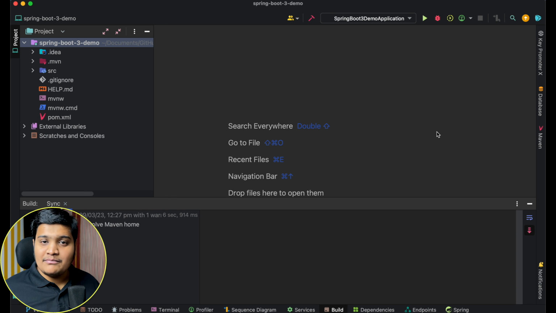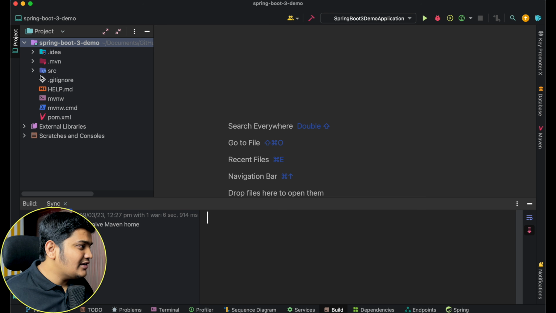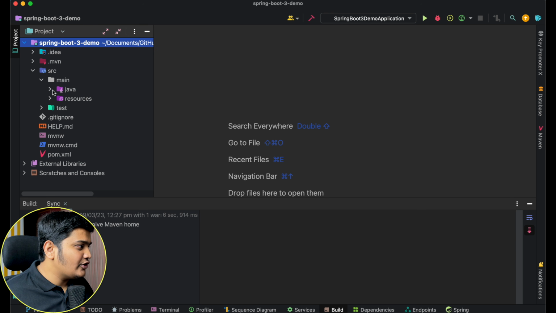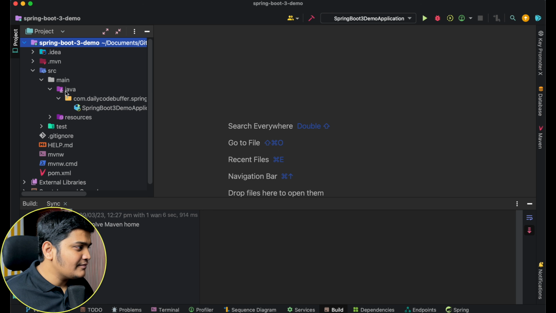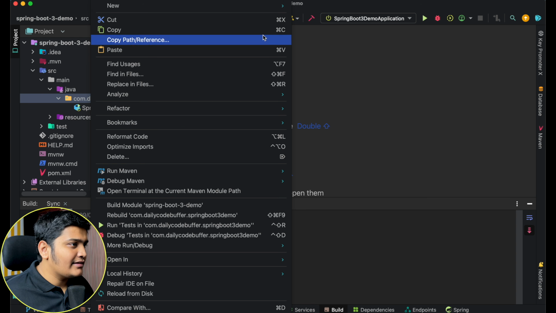Now let's create simple REST APIs within our Spring Boot 3 application that will allow us to do all those PUT, POST, GET and other operations. So let's do that. What we are going to do is come here in our Java application and create the different packages.